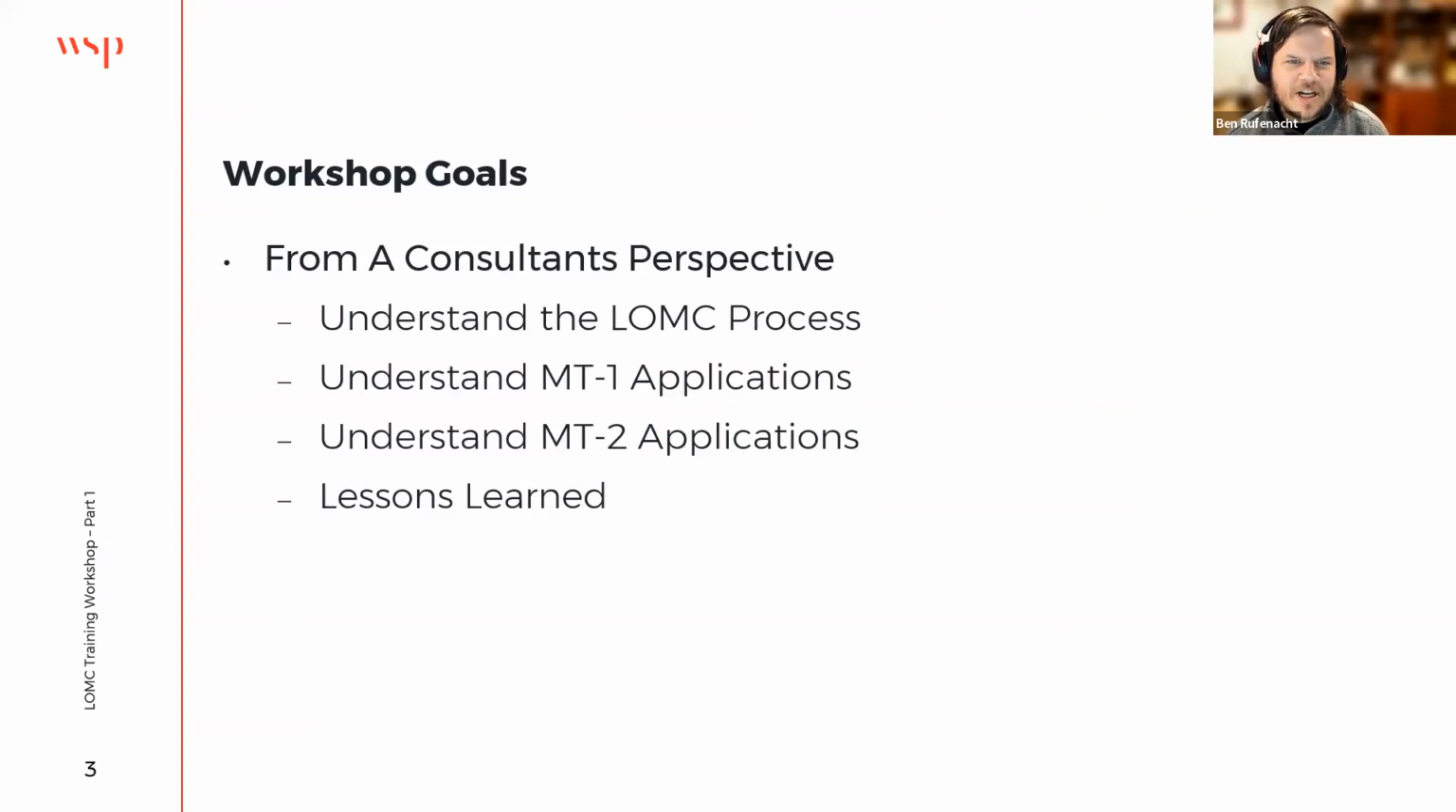So the goals of this workshop are to understand the different letter of map change processes, understand the MT1 and MT2 applications, and to get a little lessons learned so you don't make the same mistakes that we've made over the years, and hopefully get through the processes a little quicker.